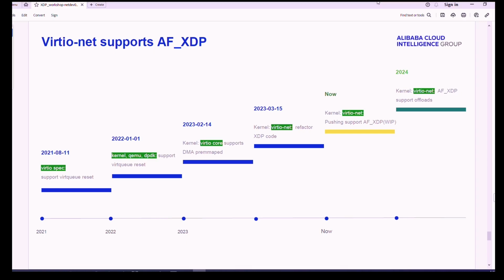This is a long story, but I have more time. I spent 2 years to let Virtio support the XDP socket zero copy. I first found that Virtio did not support the VQ reset. So I spent about 4 months to let the Virtio spec support the VQ reset. Then I spent 7 months to let the kernel, QEMU, DPDK support the VQ reset, and I refactored the XDP code of the Virtio driver. After that, I spent half a year to make it.